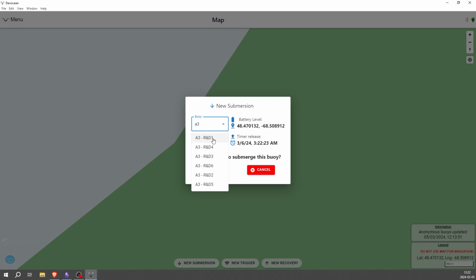Select the buoy you wish to submerge, and your application will attempt to connect to your buoy via Bluetooth. If the connection doesn't work, please confirm that your buoy is close to the deck unit. If this still does not work, and the deck unit is on, place the buoy directly on the deck unit to increase the chances of connection.